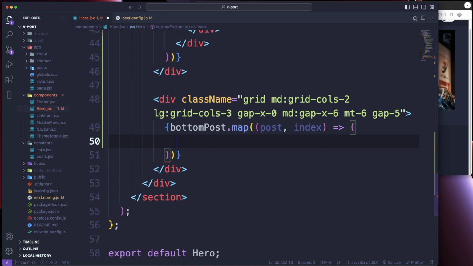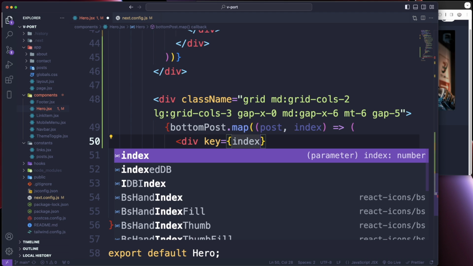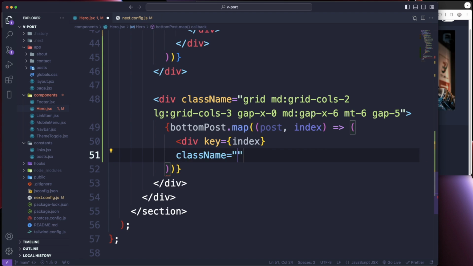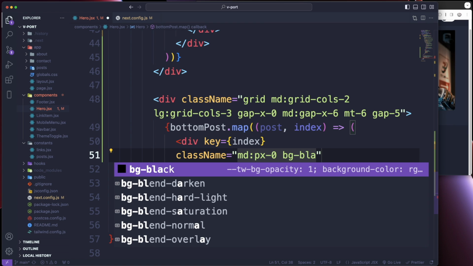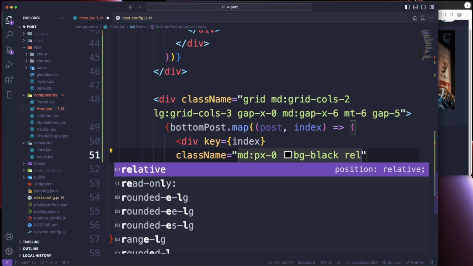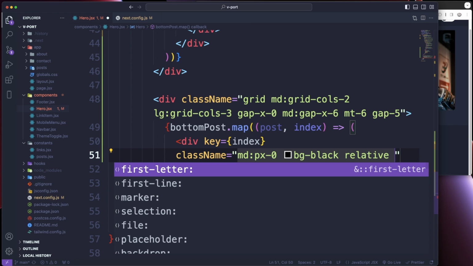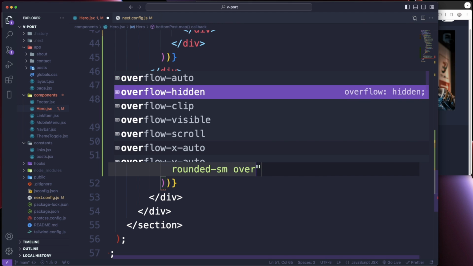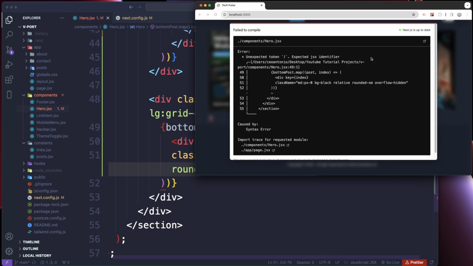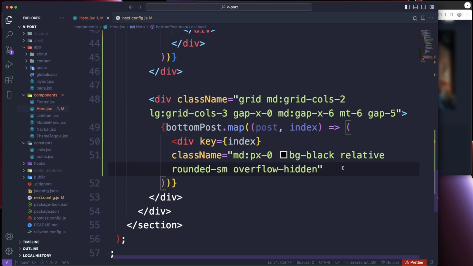All right, so in here, a div. This div is going to have a key of our index, and also a class name of md:px-0, bg-black, relative, rounded-sm, and overflow-hidden. All right, so let's see. Oh, we forgot to close the div.